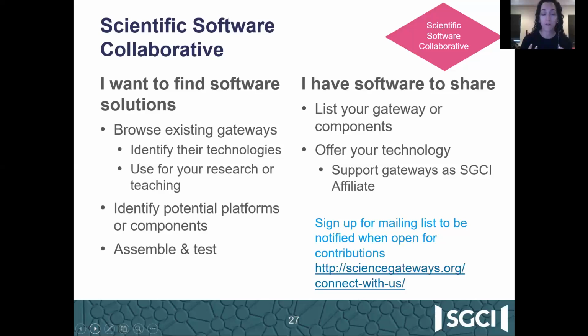One of the main goals of both the gateway listing and the software listing is for it to become a community supported tool. So it isn't just us populating those, but really the community takes that over, populating their gateways and what software they're interested in sharing, and providing their feedback. Next slide.